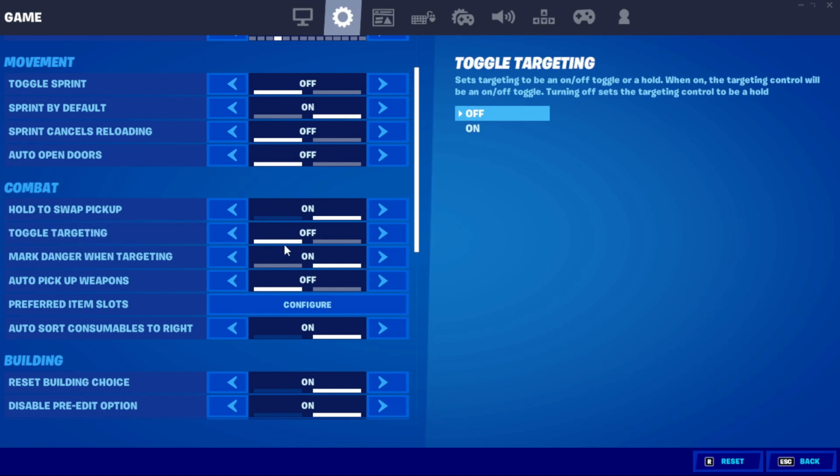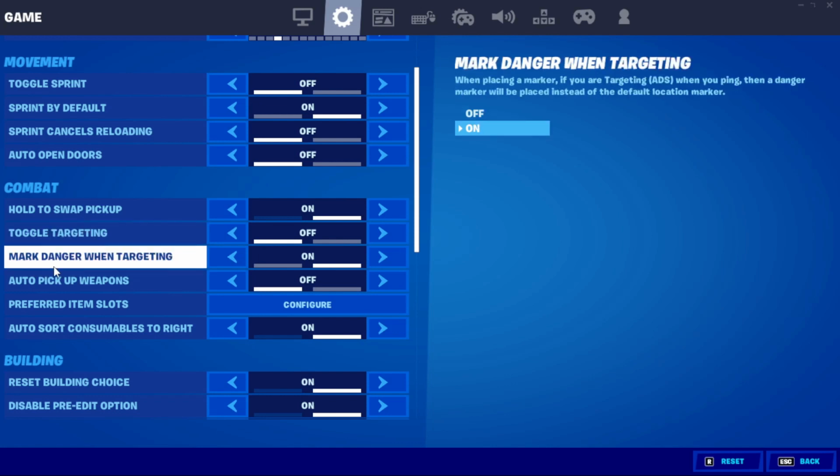So toggle targeting off, just keep this off, guys, because you don't need to click double in order to aim and aim out. So yeah, just turn this off, guys. After that we got ourselves the mark danger when targeting. Turn that on because it's easier to mark your enemies.